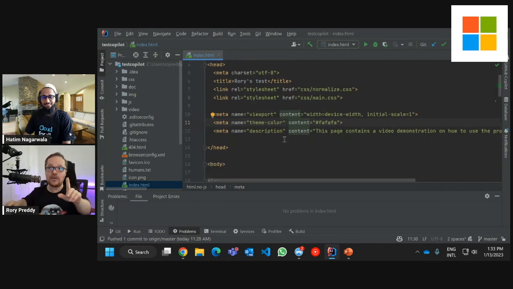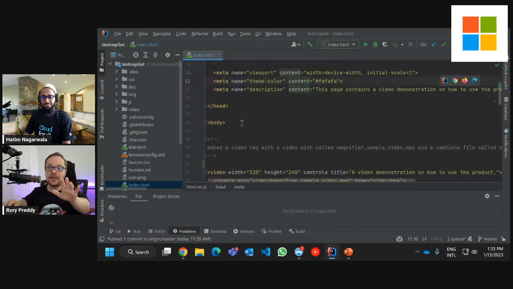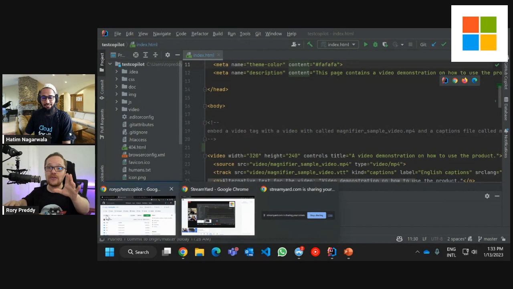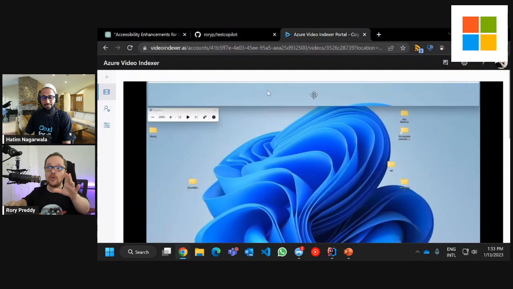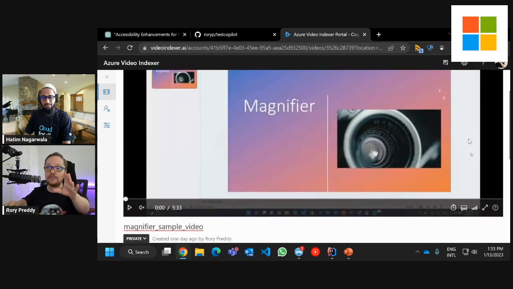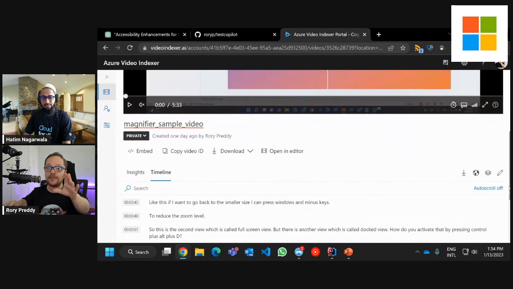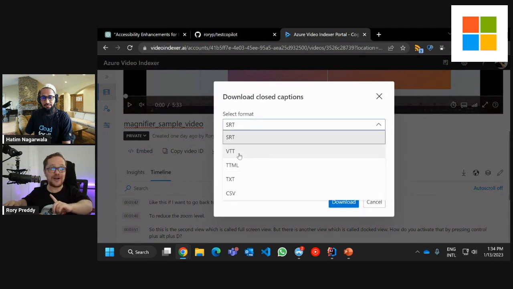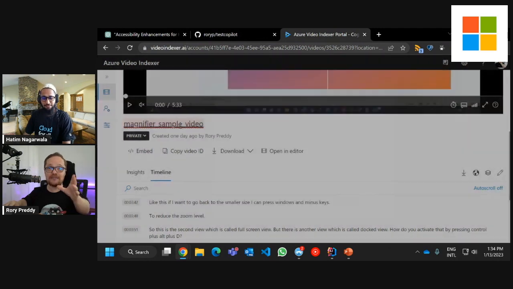So the first thing I wanted to do, I left the head here, but I wanted to create a video with captions. So I've got a nice video, and I used Video Indexer here, so Azure Video Indexer. I've got a screen magnifier demo here. And then on that, I wanted to create the caption file. So I loaded it up, went into the download, closed captions, and I just downloaded the VTT file. And I've got the magnifier sample video.